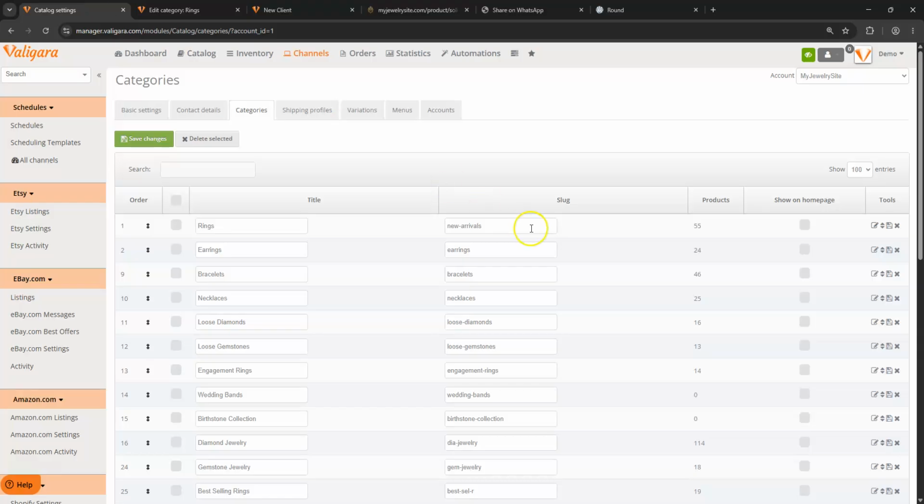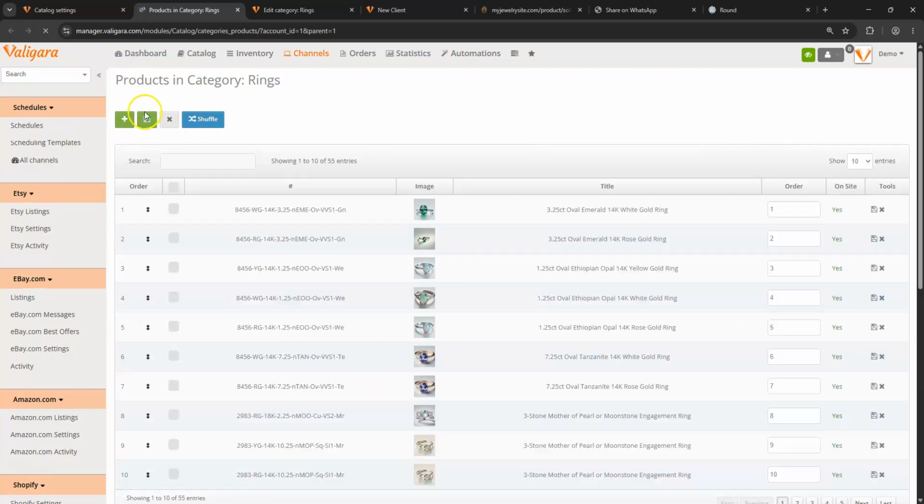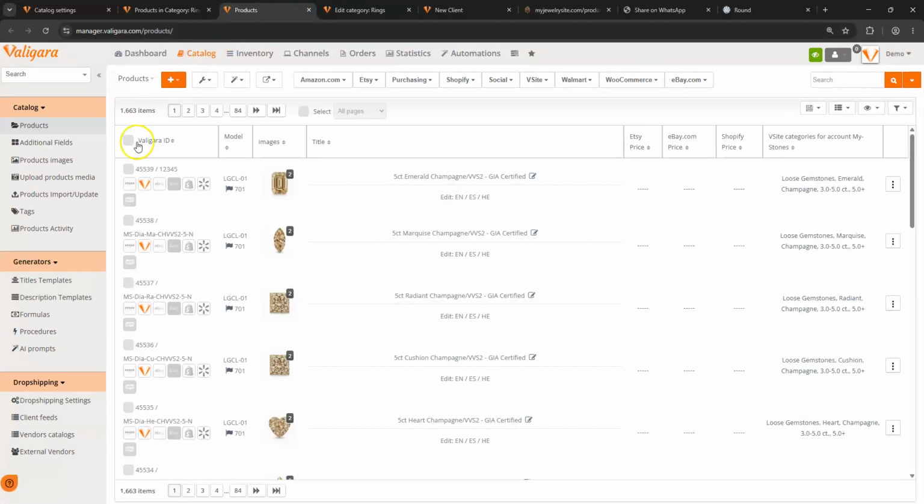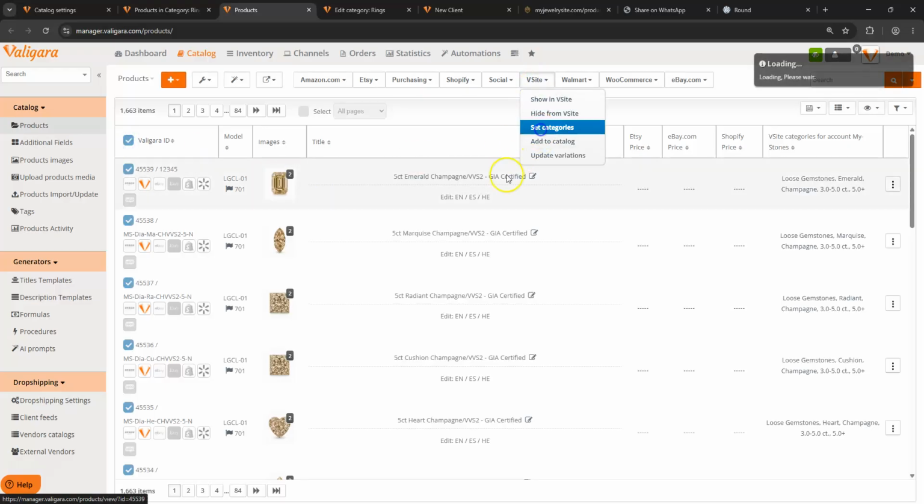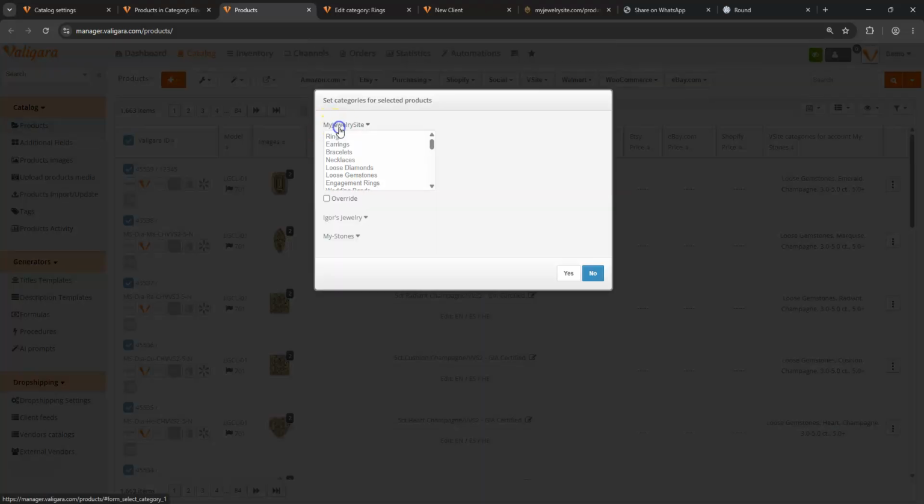Once you did it, save the settings and add products. You can add products directly from here. Just click it and complete the category catalog. So just add products or go to catalog page, filter your items in catalog, go to vSite and set categories and define which categories you want to add these products to.